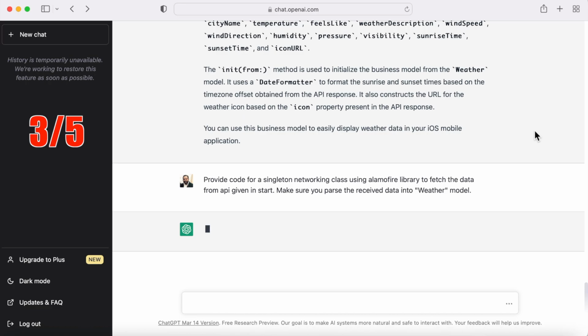So the prompt is: provide code for a singleton networking class using the Alamofire library to fetch the data from the given API. Make sure you parse the received data into the weather data model. So let's see what code is generated by ChatGPT.